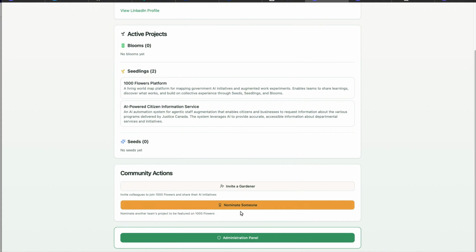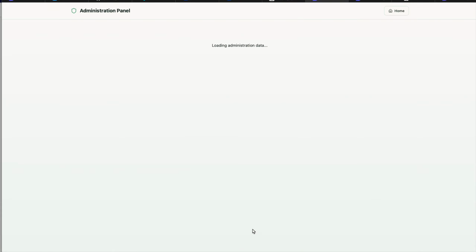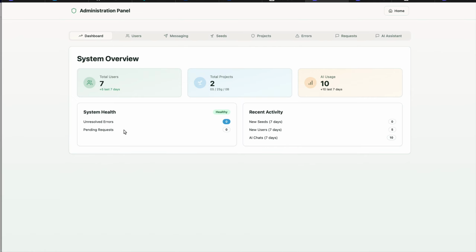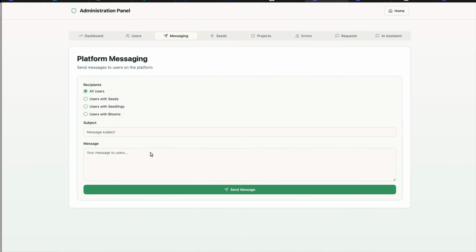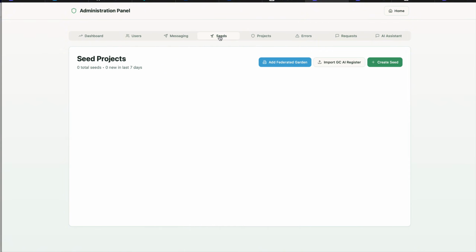This also gives me access to the administration panel. Any gardener who decides to build a version of 1,000 Flowers needs access to the back end. Here's all the users currently in our system. Here's any messaging; you can send messages to each other within the system. Here are the seed projects.